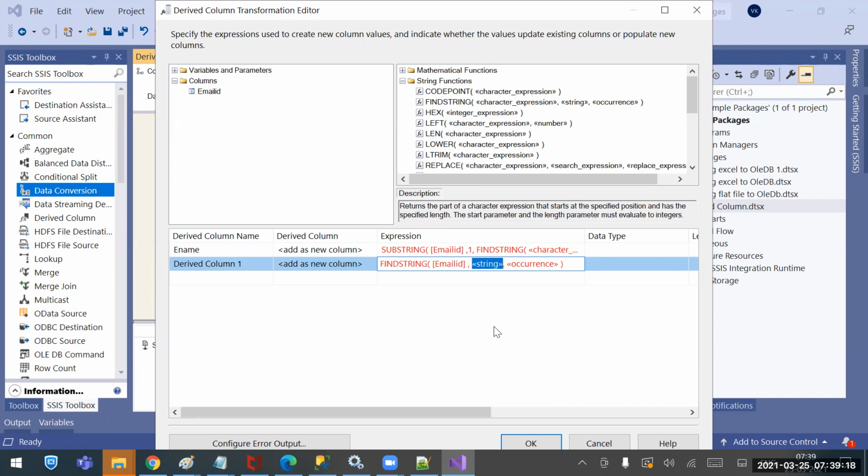At the rate. And is at the rate a character or an integer? It's a character. So even in SSIS or SSRS, if it is a character, you need to put it in double quotes, whereas in SQL Server it is a single quote. Now you see, in SQL Server, the third argument is what? For getting the next at the rate, it is a start searching position.